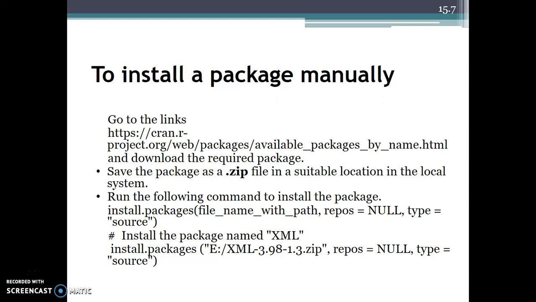To install a package manually, we go to the CRAN website. We have to download the specified package. It will come as a zip file, which is actually a compressed file. That compressed file has to be installed using install.packages, and then we have to give the name, path, etc. For most beginners we would suggest you just install the package directly from the CRAN site instead of downloading it and then installing it manually.